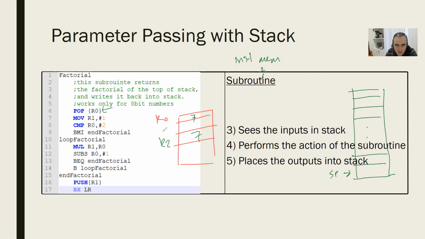When the function is finished, it will have the value of 7 factorial at R1. But the thing is, we are passing the values by stack. So the definition of this function is such that it passes its output value via stack. That's why we have a push R1 here. What push R1 does is push the value inside R1 to the stack. When I popped R0 out, the stack pointer's position was reverted back to its initial position.